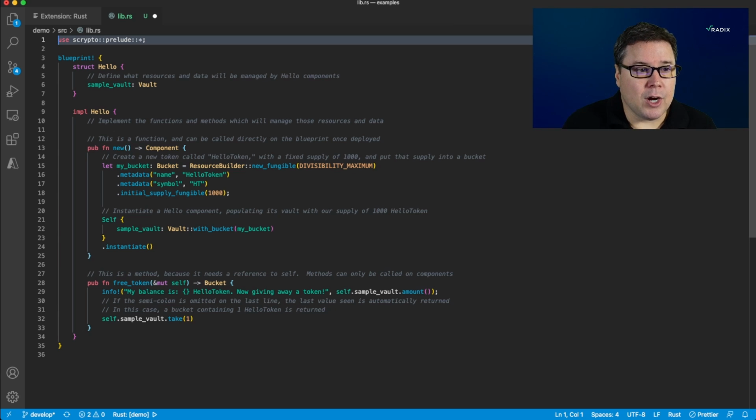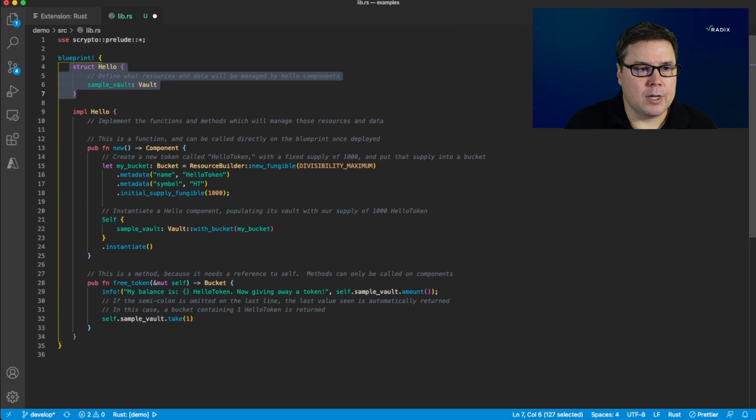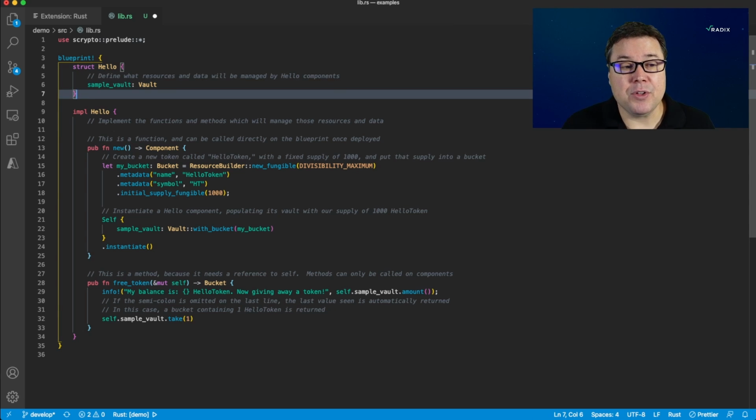Then we declare that we're starting our blueprint section. A package can contain one or more blueprints. In this case, we have just the one, which is the hello blueprint. And then hello itself has two sections. The first is where we define our hello struct. This is where we set out the things that we're going to manage as far as state goes, whether those are resources, assets like tokens, or whether that is just data like an integer value, for example. In our case, we're only going to have a single thing. It is a vault, which we'll call sample vault.